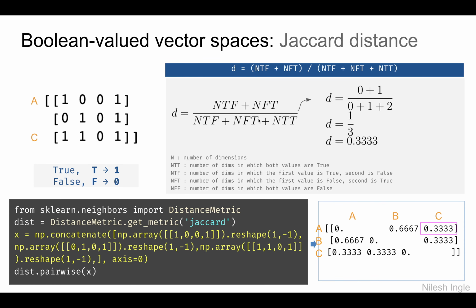And similarly for the denominator, we have the same numerator plus ntt, so both are true. We have this is true, this is true, so 1. Then we also have this one is true and this one is true, so there are 2 instances, and so the total count is 2 here. When we add and divide all these, we get a distance of 0.333, and that's what we see here in the magenta box. So the distance from A to C is 0.333.